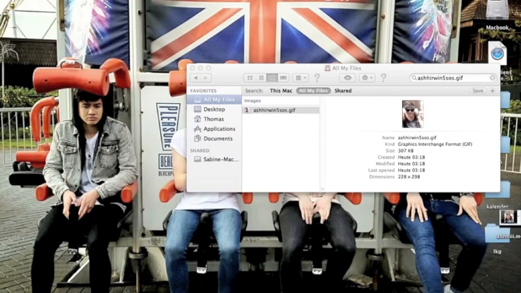And yeah, so that's basically how you make an animated GIF using Photoshop. I hope that this video was helpful and you learned something today. Sounds like school, learned something. I hope you learned how to make an animated GIF. If it wasn't helpful, I'm sorry.